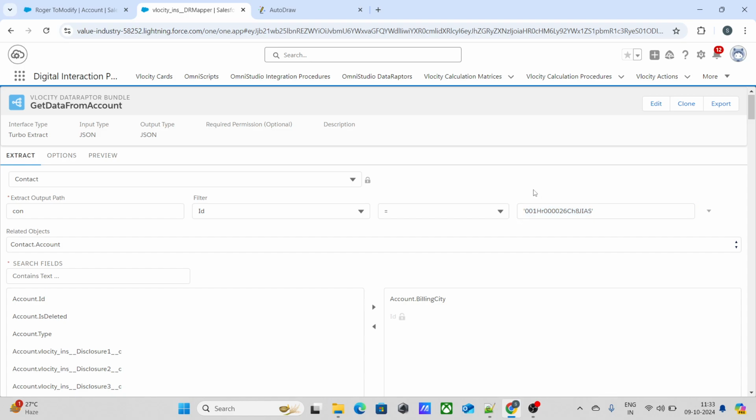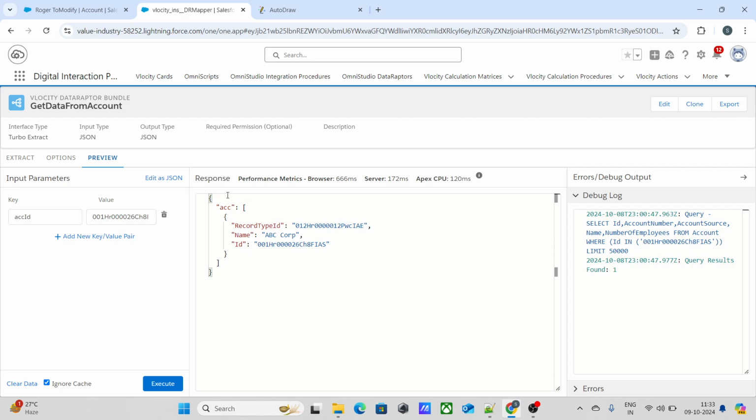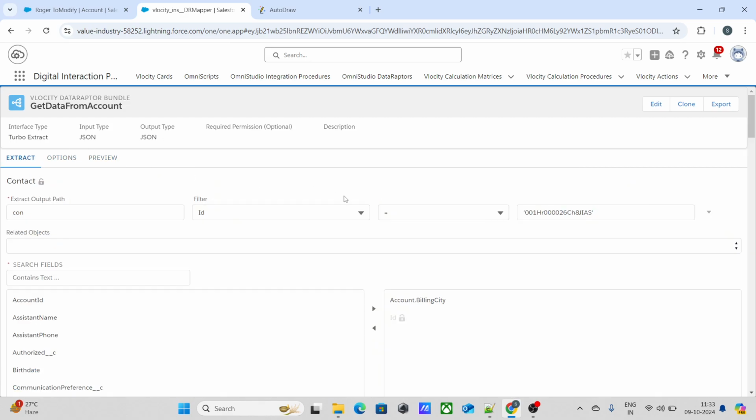Basically we are writing a subquery within the query, or we are trying to refer to the parent from a query, right? And you can also preview it by just passing the proper ID. I have not passed the proper ID, but you can pass the proper ID and test it. So this was all that I had to explain inside the Data Extract.